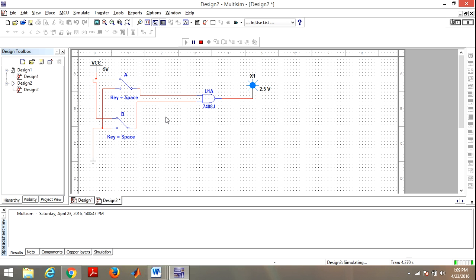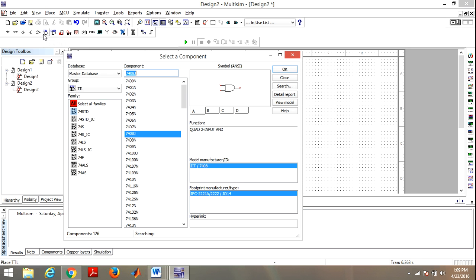So this is basically how we have verified 4 different inputs of A and B and got the truth table of the AND gate. Now similarly we can place more gates, but for that we have to stop the simulation of this circuit. We have to stop by clicking on this button. We have to stop the simulation. Now we can go to TTL, and we can place many more gates.